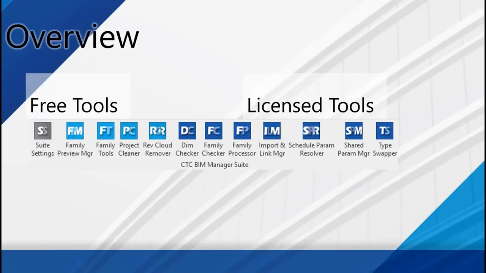So what you see on the screen here is the entire BIM Manager Suite product kit. It's divided into two pieces. We have the free tools, which are the lighter blue shaded icons, and then we have the paid tools, or the licensed tools. Those are the darker shaded blue tools on the right. And I'm just going to run my way through talking about the free tools and the licensed tools before we jump into the demonstration. Starting with Family Preview Manager.